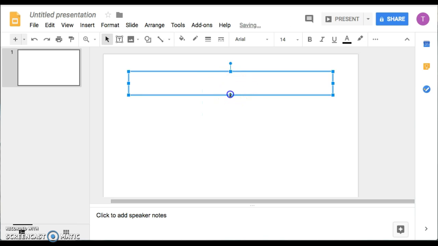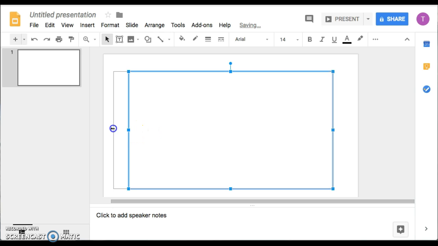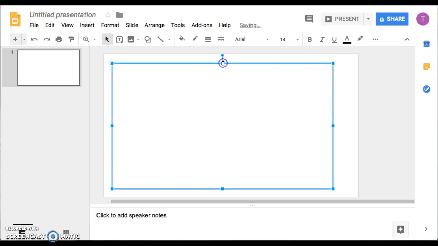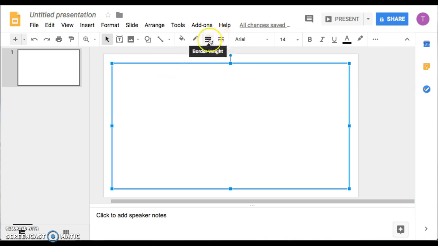We're going to resize that text box to fit our document, and where the edges of that text box are, that is where our border is going to be. So I'm going to do a page border by adjusting the edges to be about even. That's about good. And then there are these two choices up here, border weight and border dash.